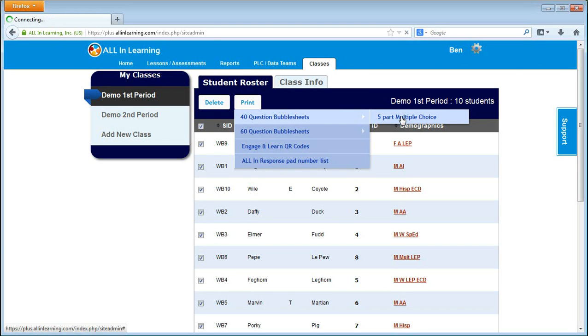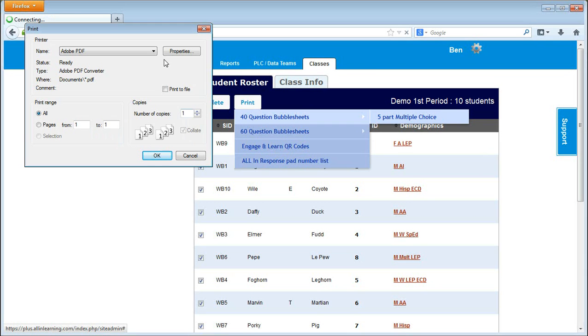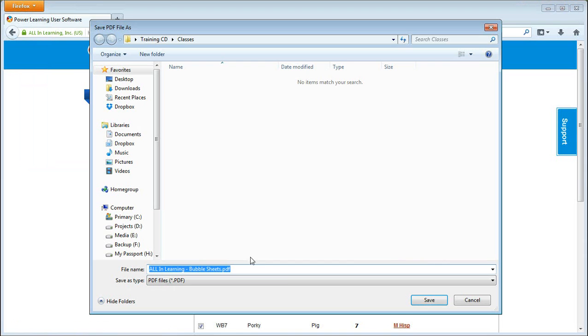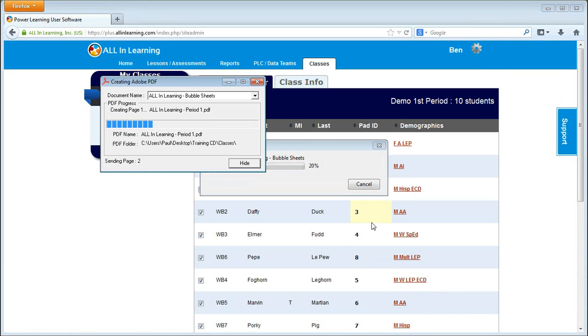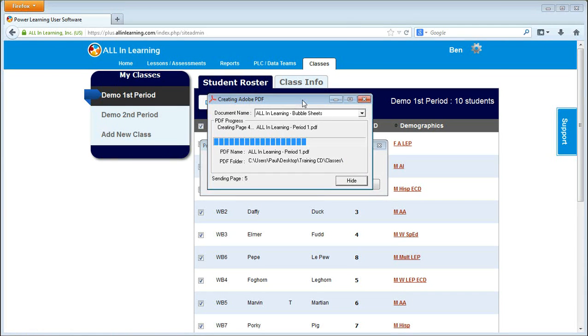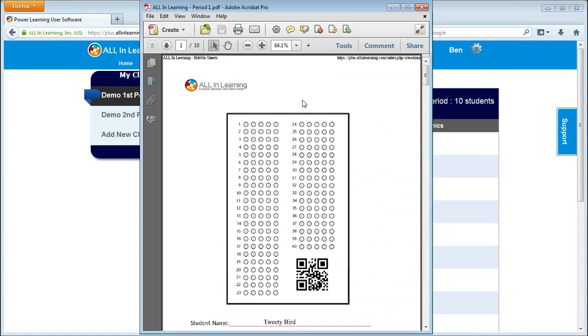sheet. Now it's going to give me the option to either print to my Adobe PDF or one of my printers I have installed. I'm going to stick with the Adobe PDF for now so that you can see what the sheet looks like. It's going to ask me to name it, and if you plan on printing this on a regular basis, you might want to just name it to whatever the period is or the name of the class. And I'm going to click Save, and you'll see as it's building these, it's actually building the QR codes, the bubble sheets, and converting it to PDF.